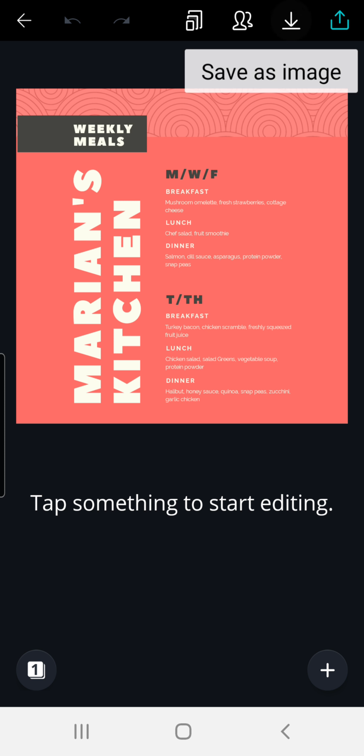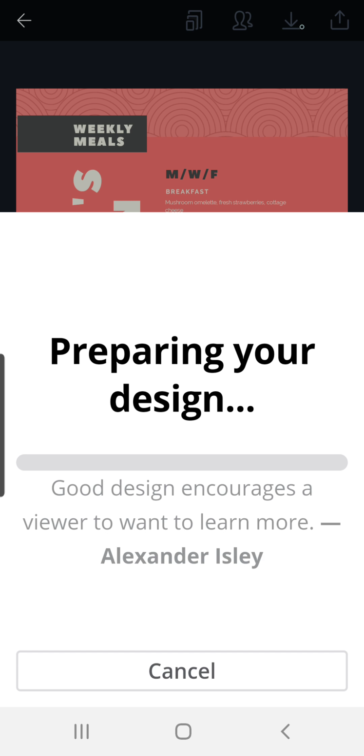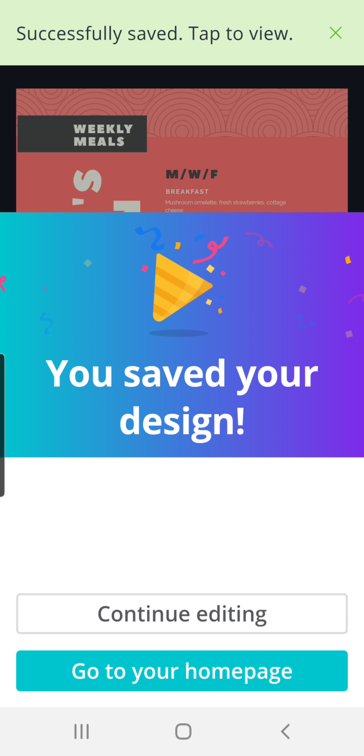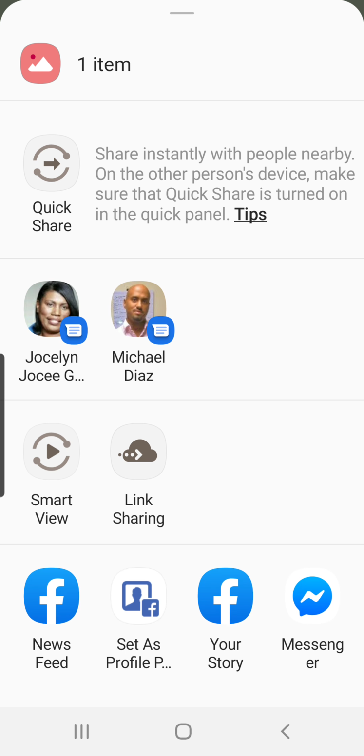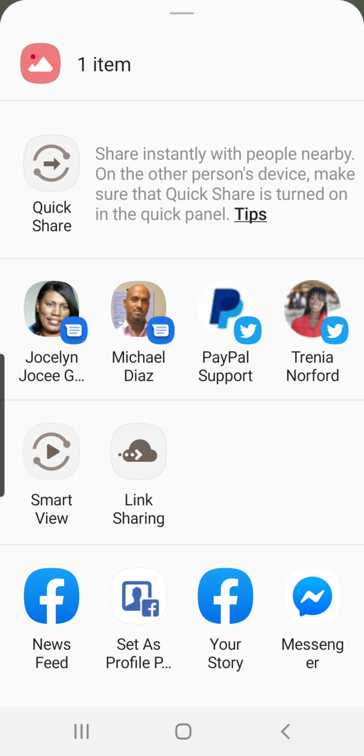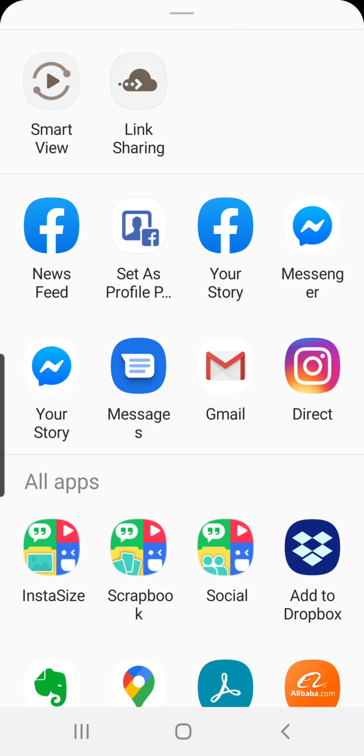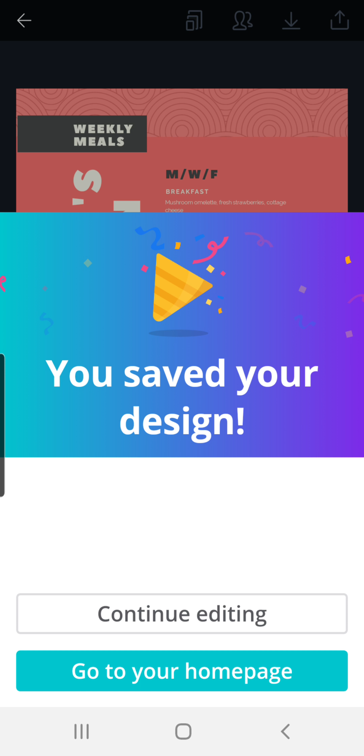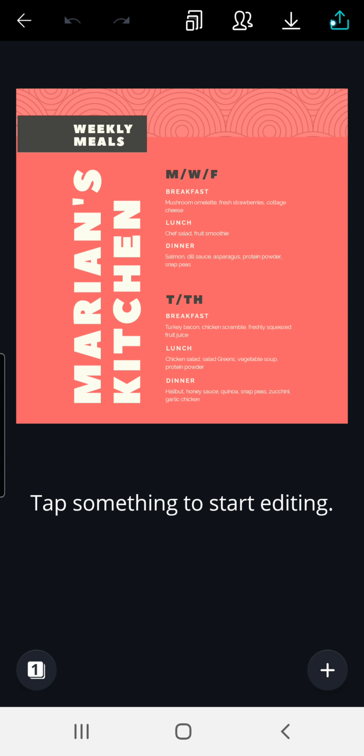Okay, so you see this little button here. It says save as an image. When you click it, it just automatically saves it down, and then it tells you to go back to your home page. And then I haven't touched anything other than the save, and it automatically pulled up all of these places that I could save it. So that's the download.